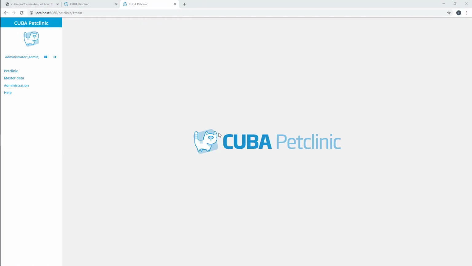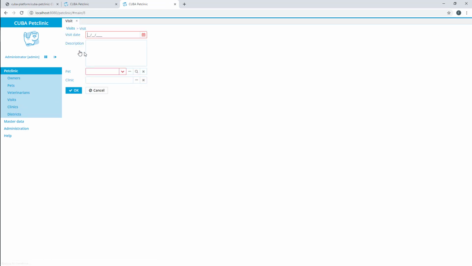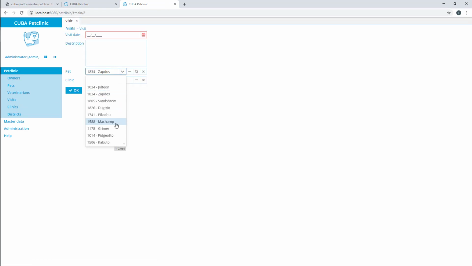Go back to the application and create a new visit. When we choose a pet for the visit, we can see that the clinic is determined automatically based on the algorithm that we've just implemented.